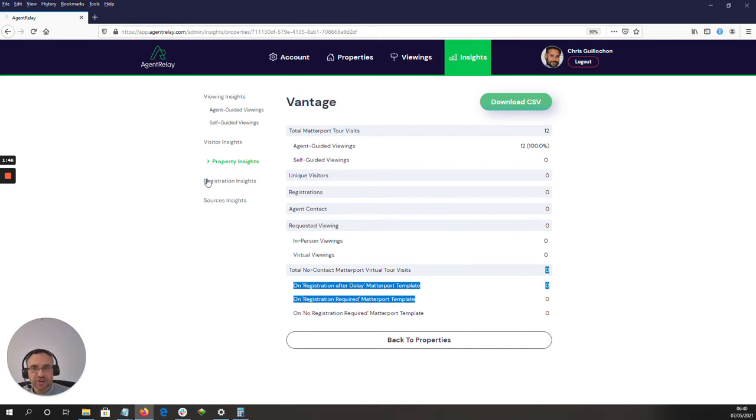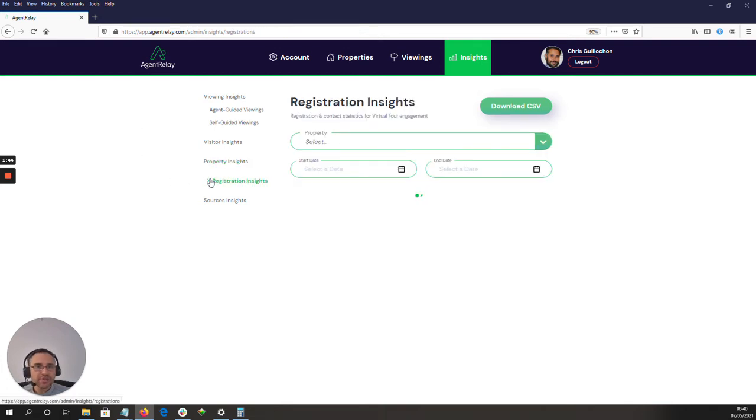Okay, next, registration insights. This section offers performance data relating to Matterport virtual tour templates, including registration and contact statistics for visitor engagement on Matterport tours. In essence, this allows users to understand how well the Matterport virtual tour templates are performing in driving visitor contact and registration. These statistics can be filtered by property, start date and end date.